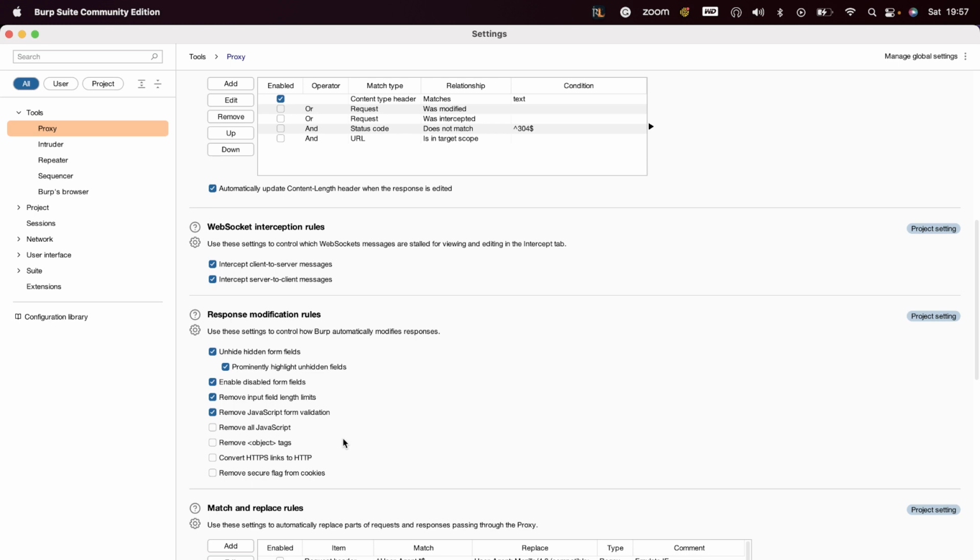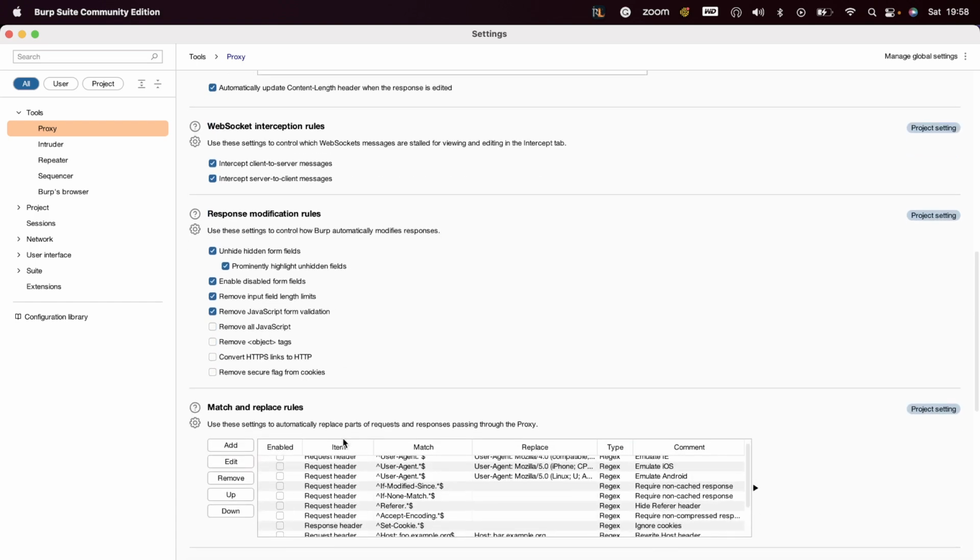But of course I don't want to remove all JavaScript because that might stop my site from working altogether. And while I'm just clicking through, these are the proxy rules, by the way, just so you're aware: removing object tags, converting HTTPS links to HTTP, removing secure flags from cookies. I usually just leave those on because otherwise I might get a false positive myself.